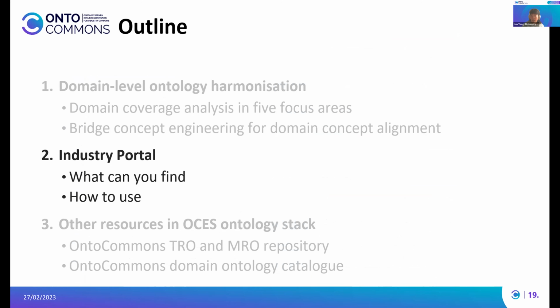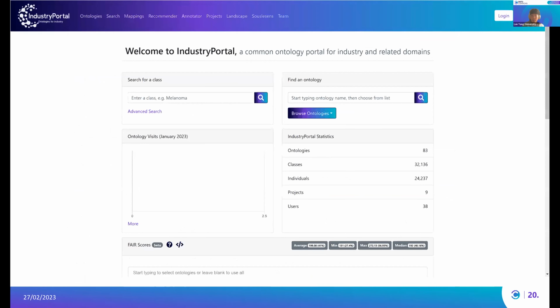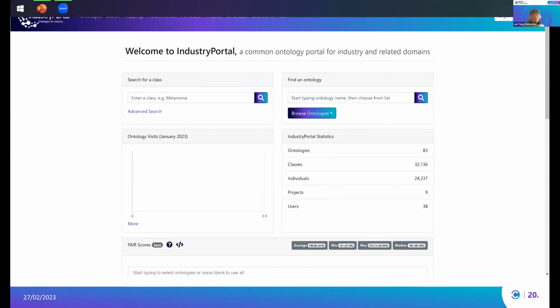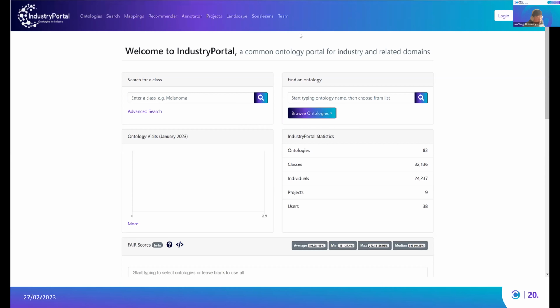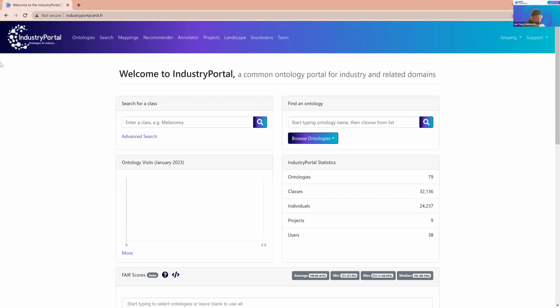As I said, during the domain coverage analysis, we have discovered several ontologies, and they are mostly available in the industry portal and also on the MET portal. So here, maybe I should give you a quick tour of the industry portal website. Let me switch my slides to my browser and share the browser with you. So this is the homepage of the industry portal. I hope you can see my browser, just double checking.